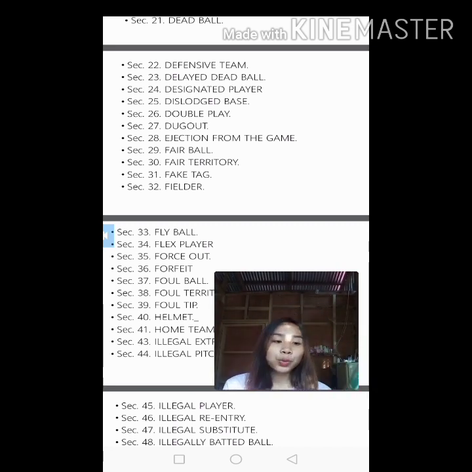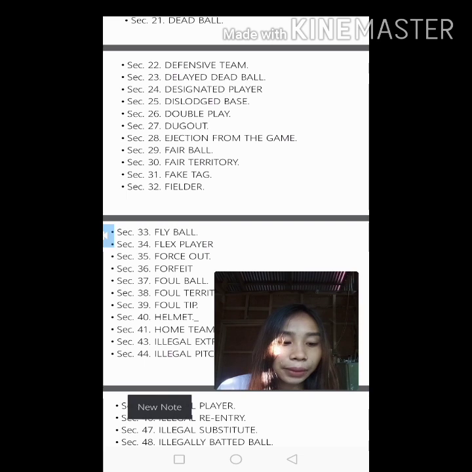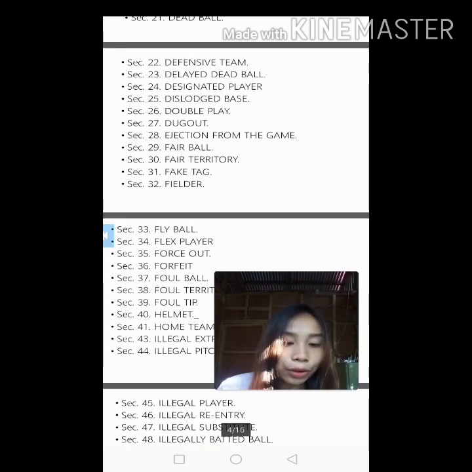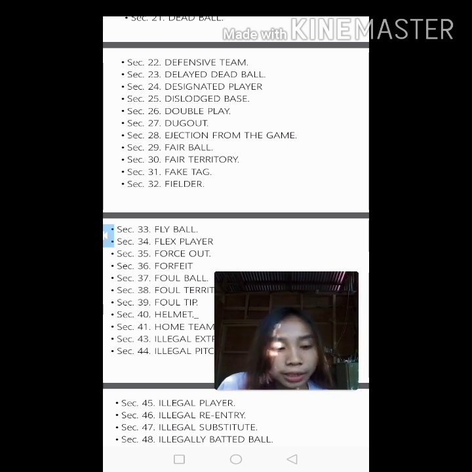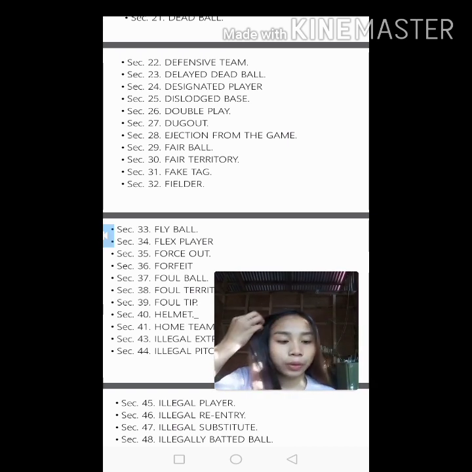So Section 26, double play, is a play by the defense in which two offensive players are legally put out as a result of continuous action. Section 27, dugout, is an area in the dead ball territory designated for players, coaches, bat boys or girls, and official representatives of the team only.